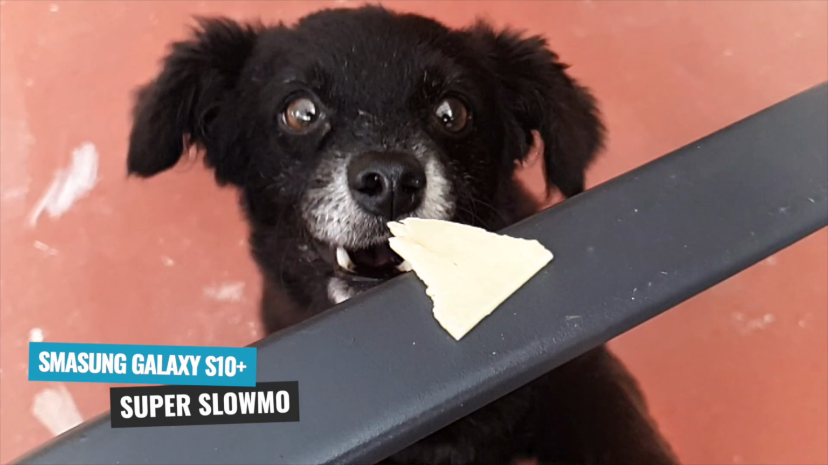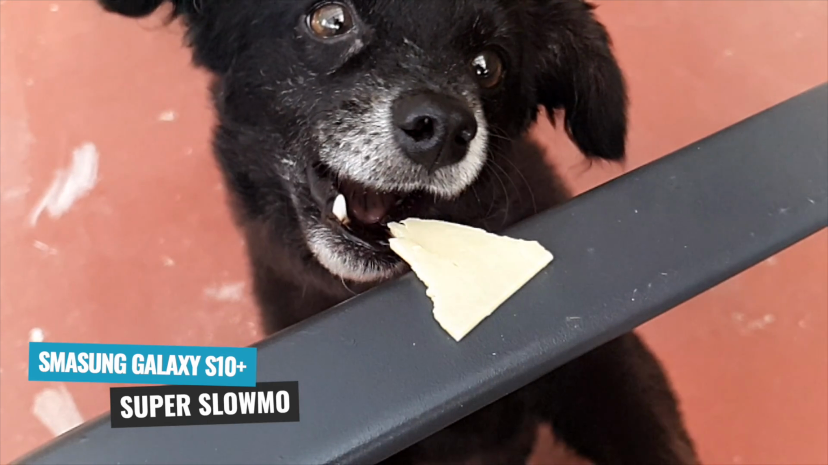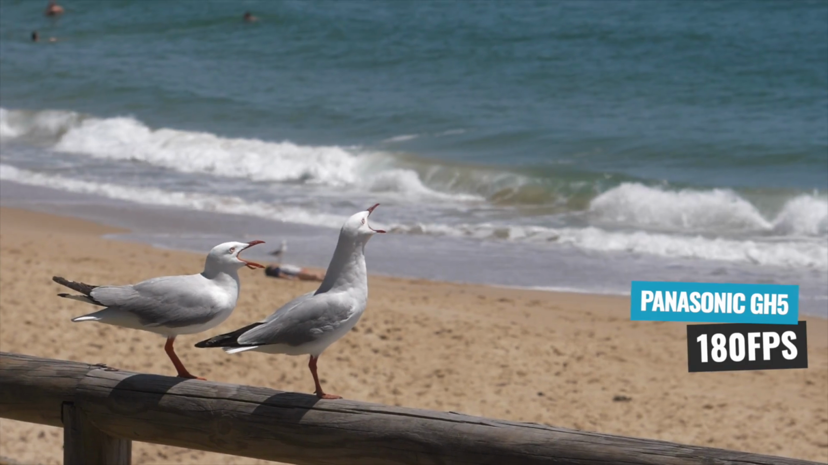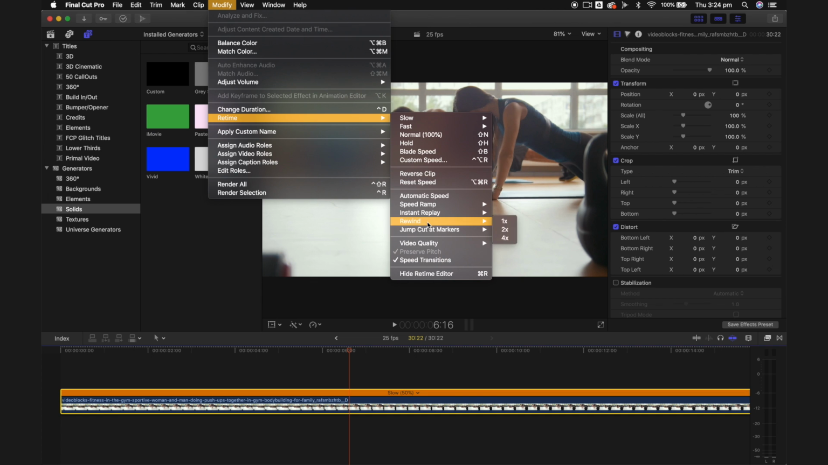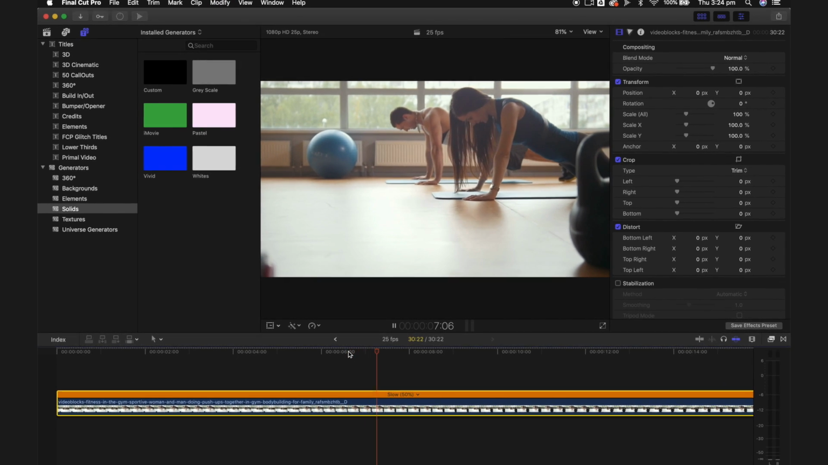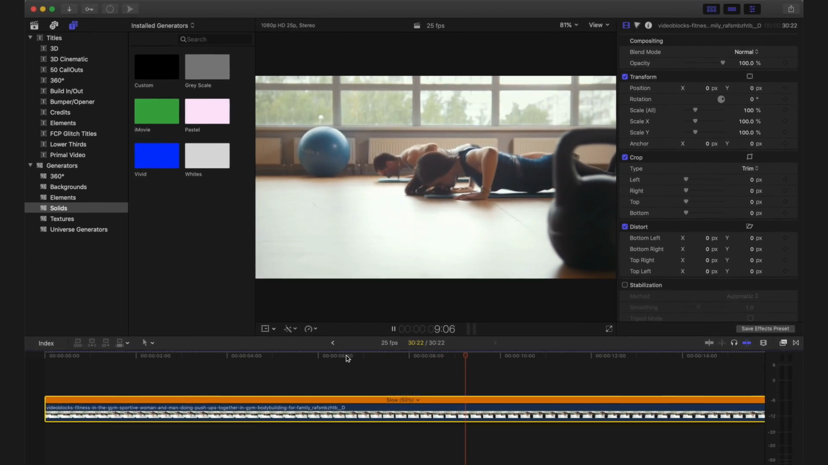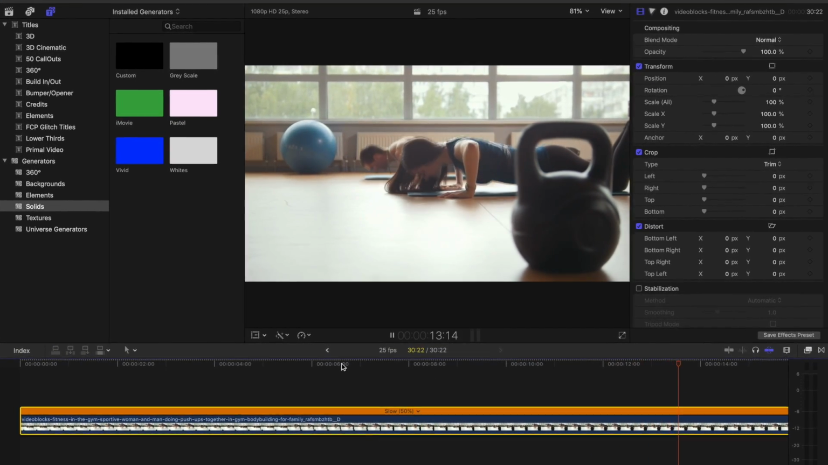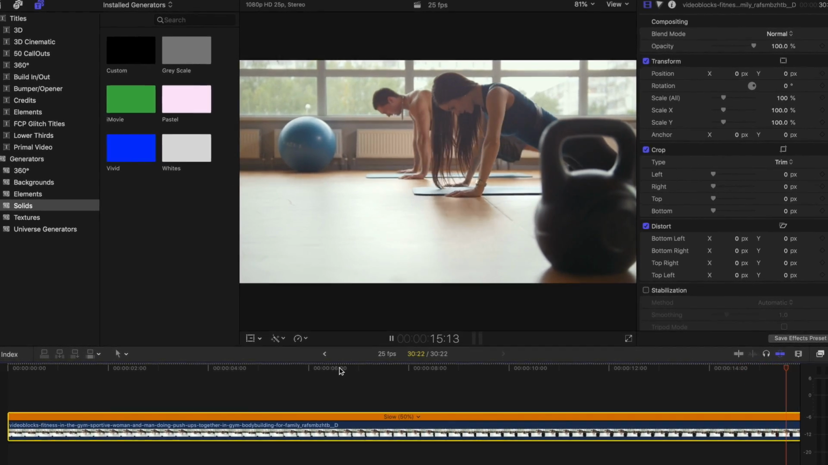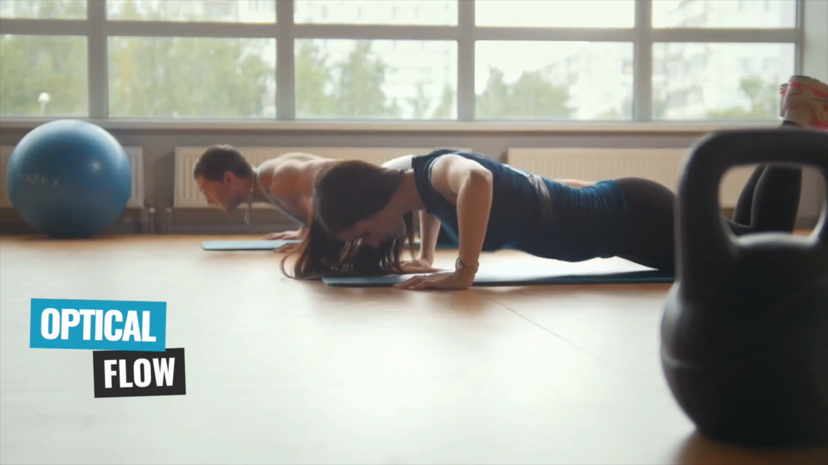So I would say your best case here is to start out with those slow motion modes, or if you've got access to a more professional camera, kick them into those higher frame rates. And then if you need to slow your footage down even more beyond what your cameras or devices are capable of, that's where you could use things like Optical Flow in your video editing software to slow down your footage beyond that.